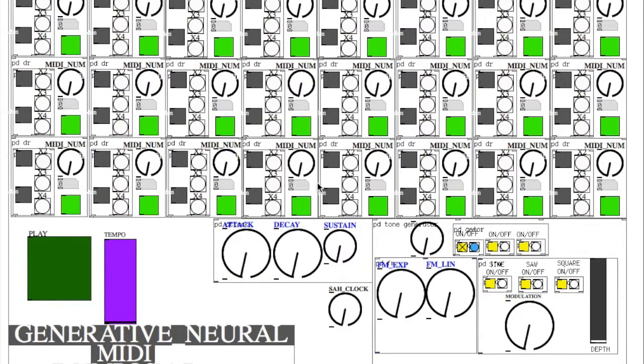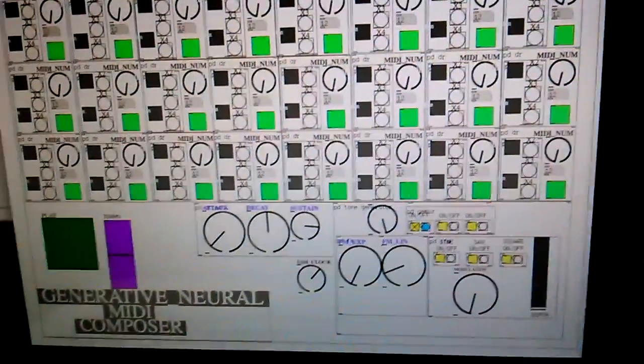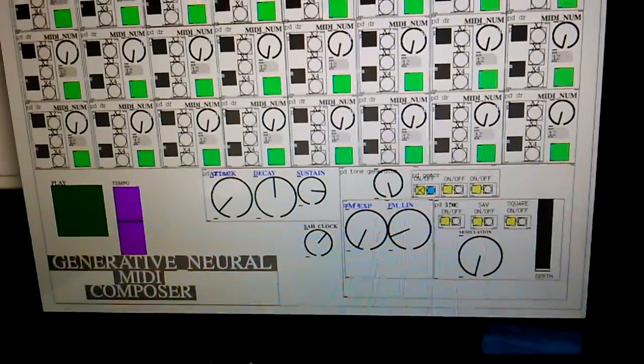Welcome to this software demonstration of the generative neural MIDI composer. For this demonstration, we have the computer loaded with the software attached to an external MIDI interface and a MIDI compatible keyboard.